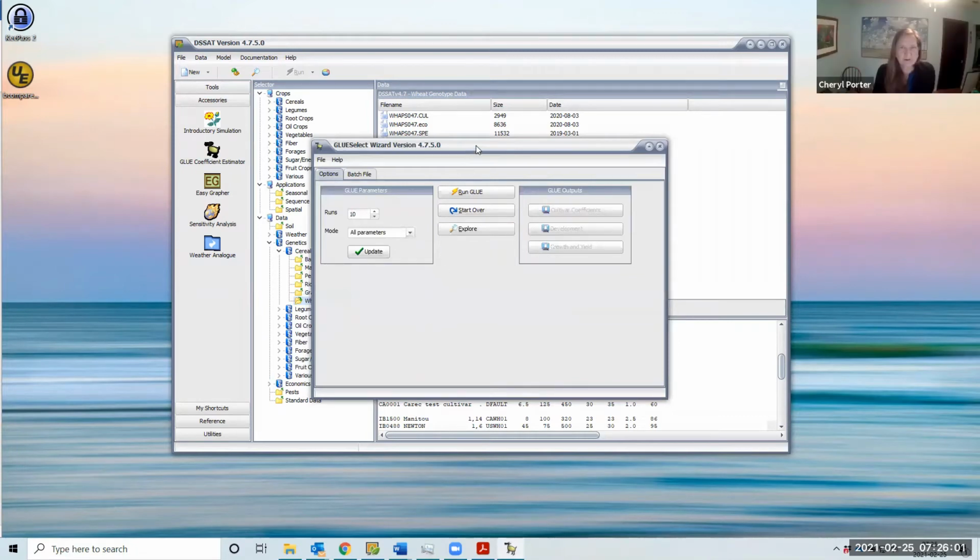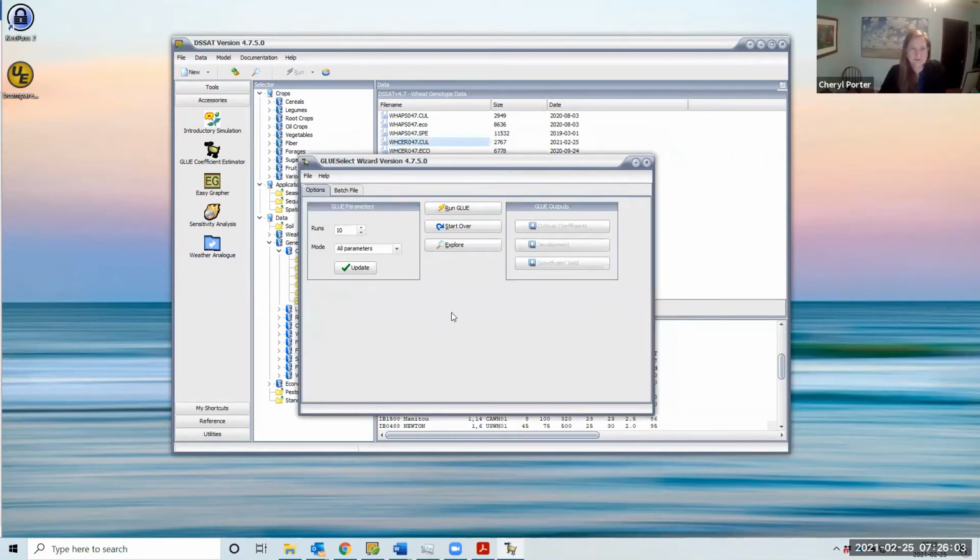Okay, so this is now the window. Sorry, Sergey. No, it's okay. Sure. This is now the window where we run Glue for the selections that we made in the previous window.